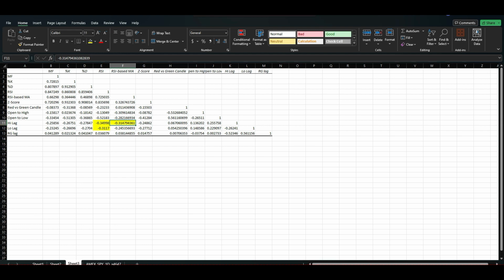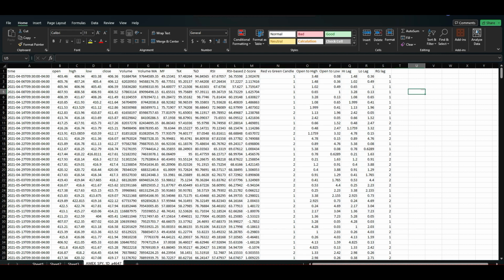So we do want to come back to the RSI and the RSI MA because these seem to have very substantial relationships to the high and low. In terms of the red versus green, absolutely nothing, but it is a useless metric anyway, so it's fine. Now let's flip back over and see if we can mine anything else. Could you think of something else that we can mine from this data?